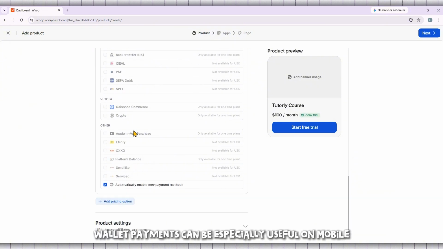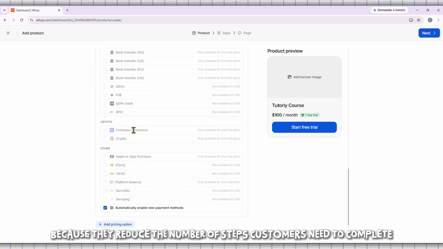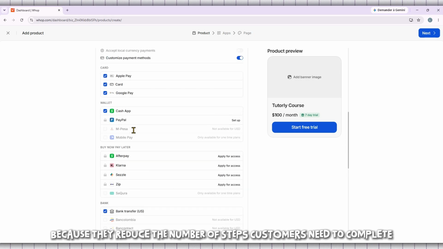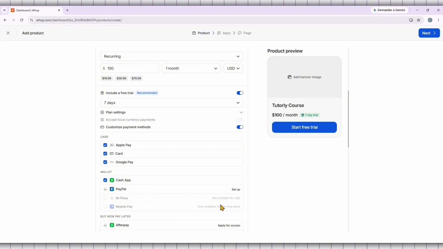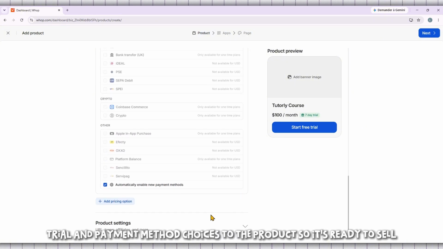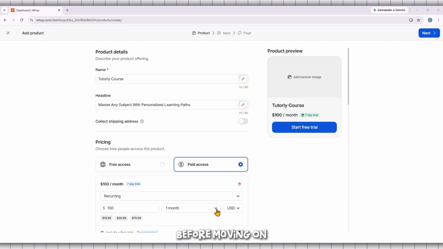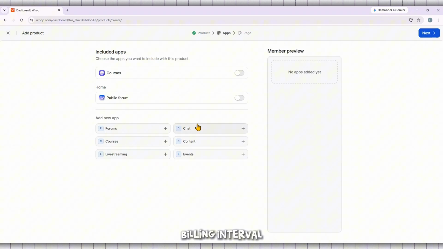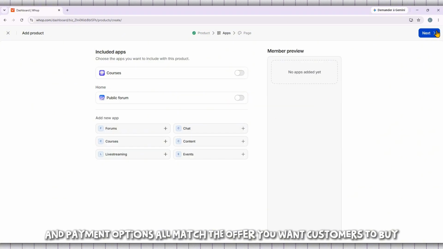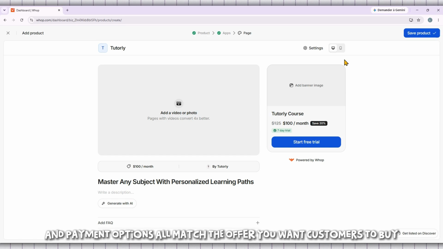Wallet payments can be especially useful on mobile because they reduce the number of steps customers need to complete before purchasing. When everything looks good, save your work by clicking Save Product. That applies your pricing, trial, and payment method choices to the product, so it's ready to sell. Before moving on, it's a good idea to double-check that your selected plan, billing interval, and payment options all match the offer you want customers to buy.